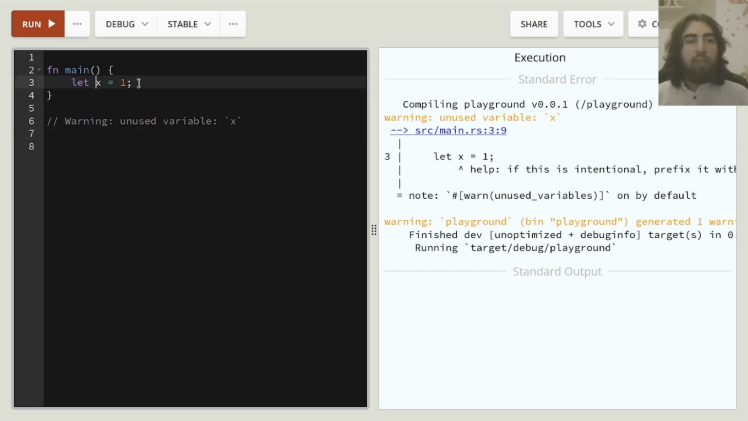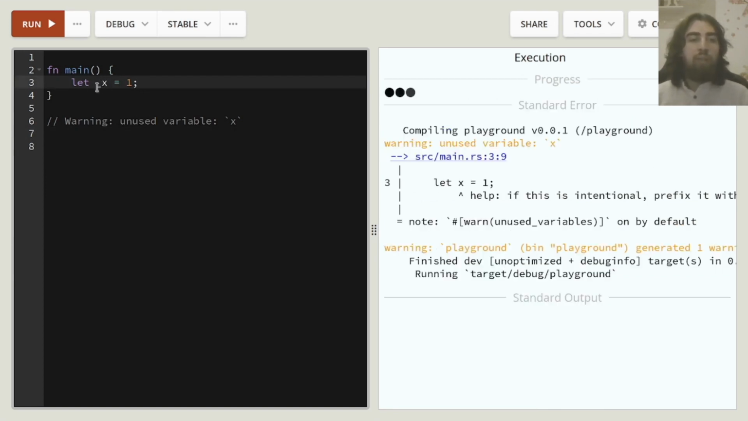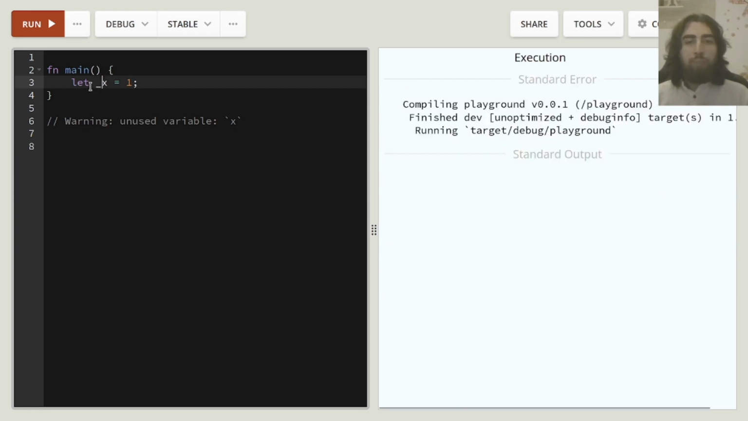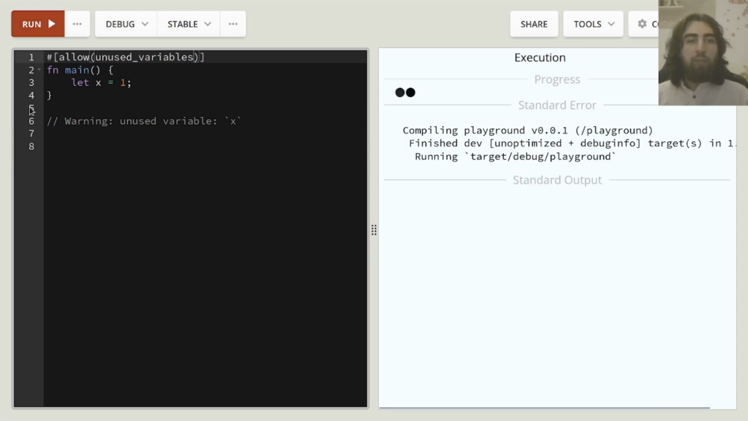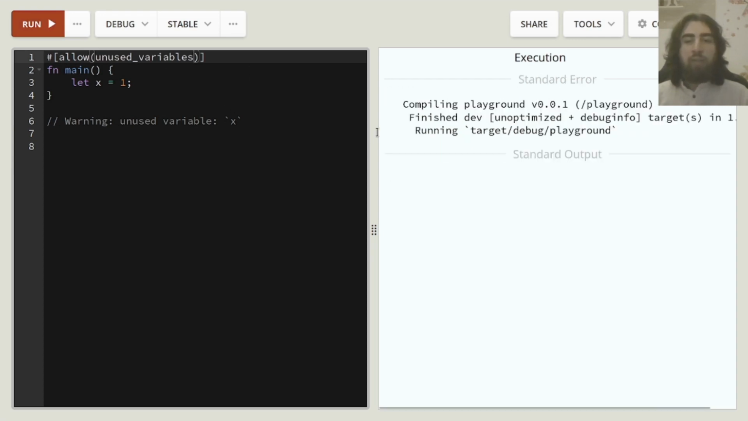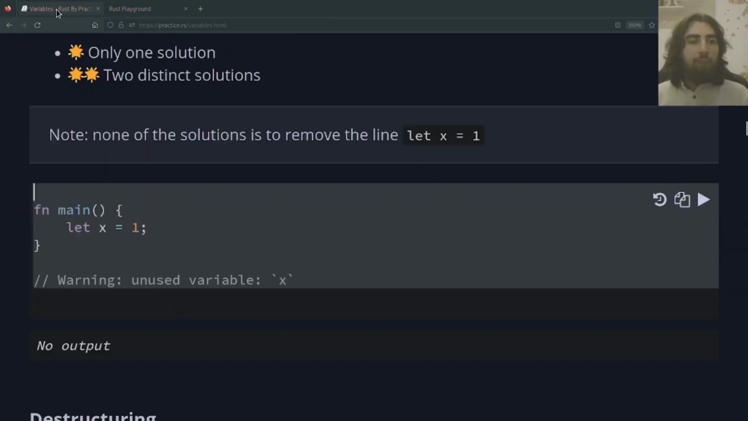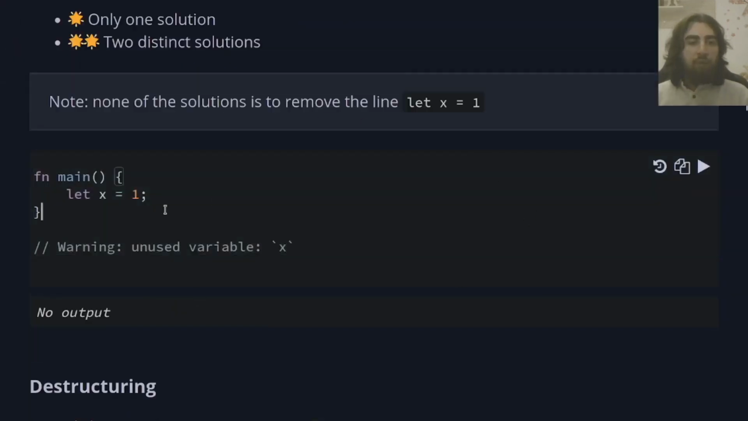Now, I have showed you that before. The easiest method would be to prepend the variable name with an underscore. As you can see, we don't get the warning over here. The second way would be to do it like that. This is telling the compiler that it should allow unused variables. So if you run it again, as you can see, no warning. So we have solved that.